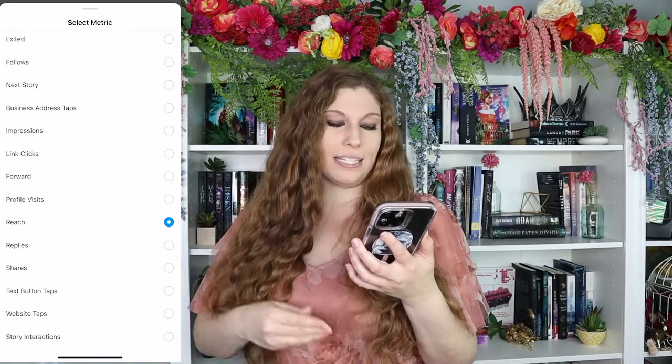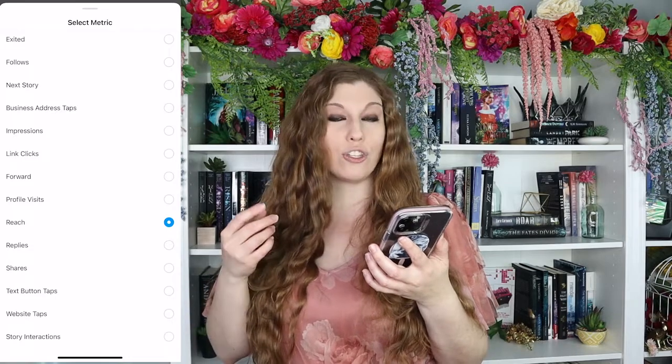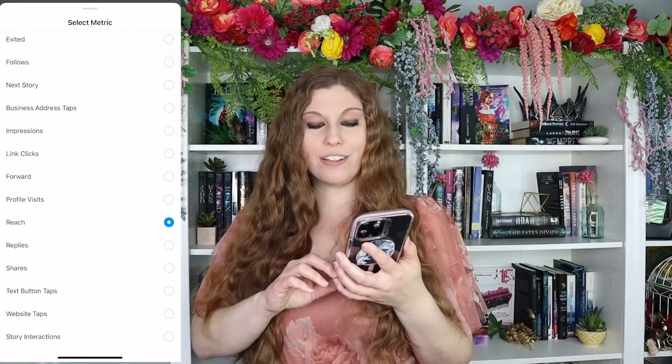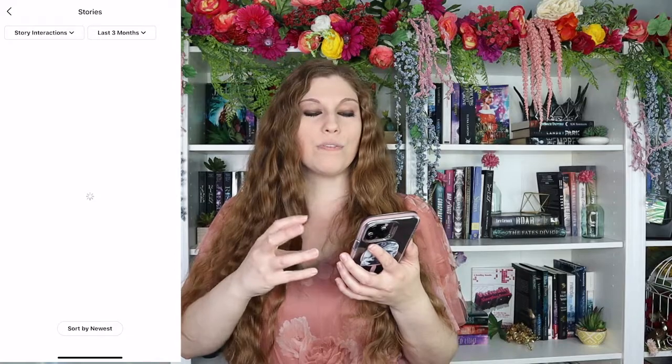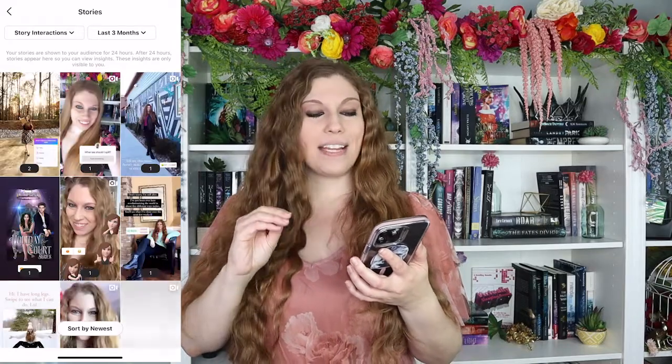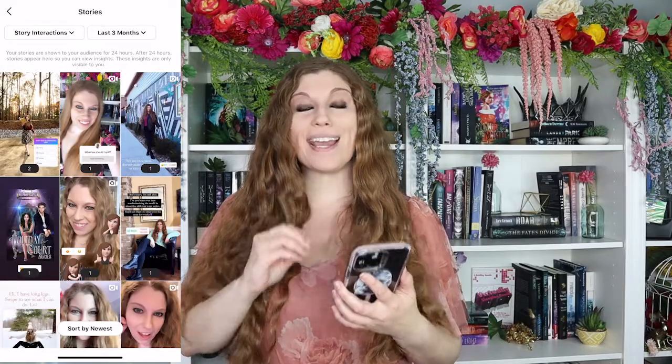You can also see things like text button taps, website taps, and story interactions. You click on story interactions, it's going to take you to your most valuable, and again, you can reset that time frame and you can see what people are doing to interact from there. Now within those analytics, you actually have the ability to go back and you can look at your reels, you can look at your other things inside of Instagram too, but stories is going to be incredibly helpful because that's the day-to-day conversations that you're having with people. That's what you're doing raw, real, and in the moment to engage and interact, and that's where you're going to get the most of your views.